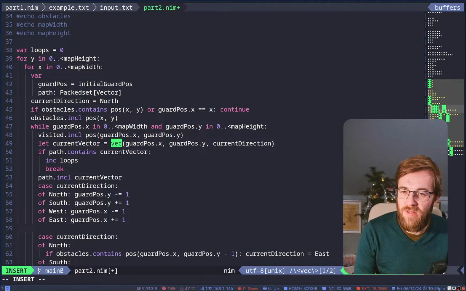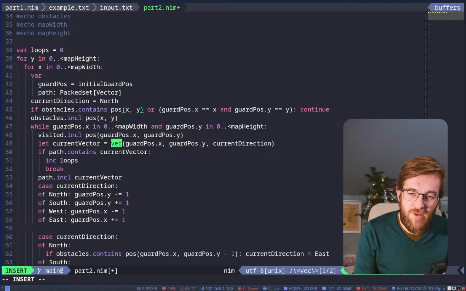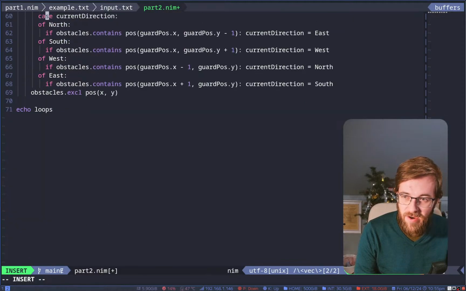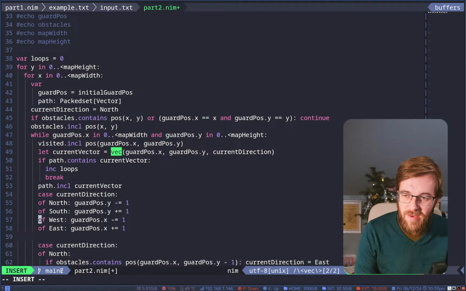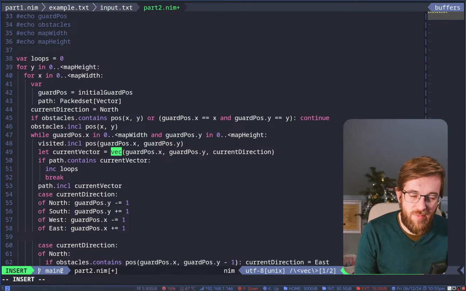So if guard pause of X is equal to X, and guard pause of Y is equal to Y. So if there's already an obstacle there, skip it. It can't create a loop, and our removal would break the set of obstacles. Or if the guard position is the position where we want to place one, then skip it as well.